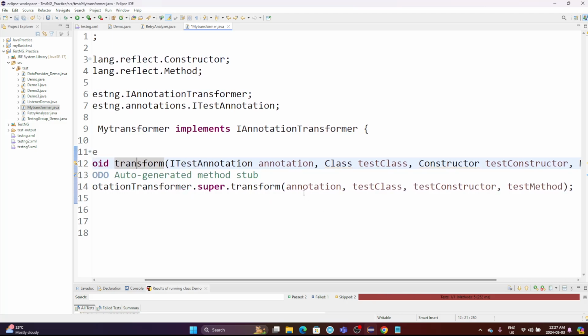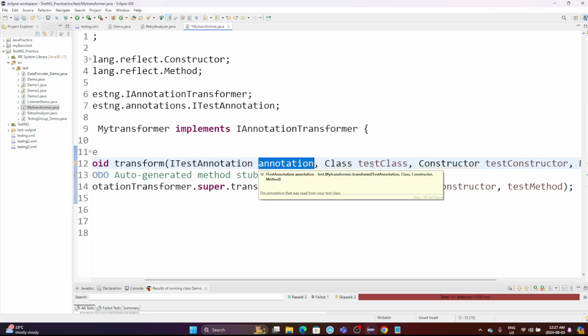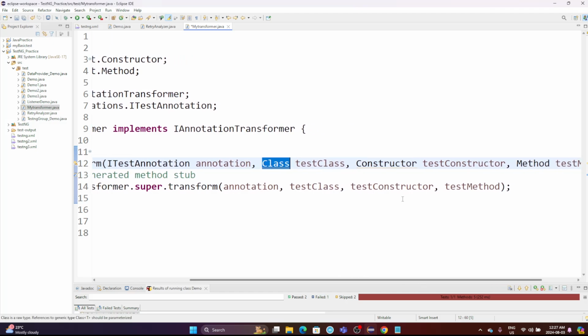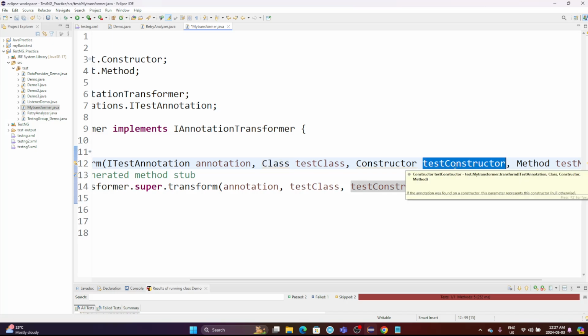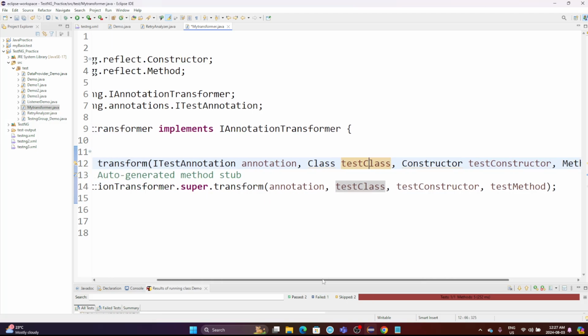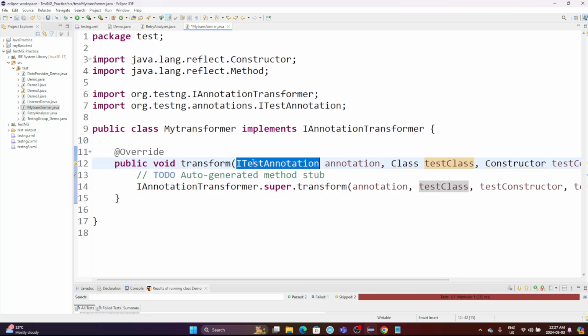Four parameters. The annotation parameter is coming from the IAnnotation interface; this annotation is the object reference. There's a test class object reference from the class, a test constructor, that's another object reference from the constructor, and also there is a test method. So those are the 4 parameters that come with it.